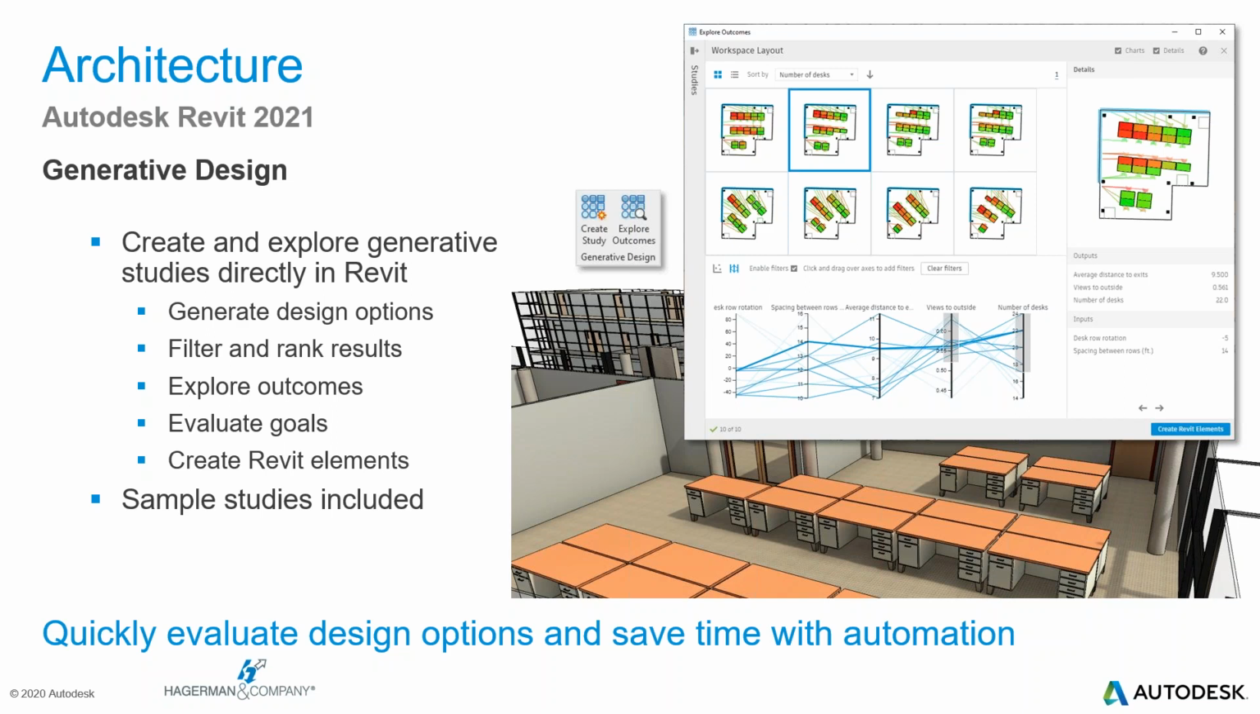Generative design provides a set of sample study types to demonstrate how this tool can be used to generate outcomes for certain design challenges. You can easily run one of these predefined studies or recipes with generative design in Revit, such as the workspace layout or massing.